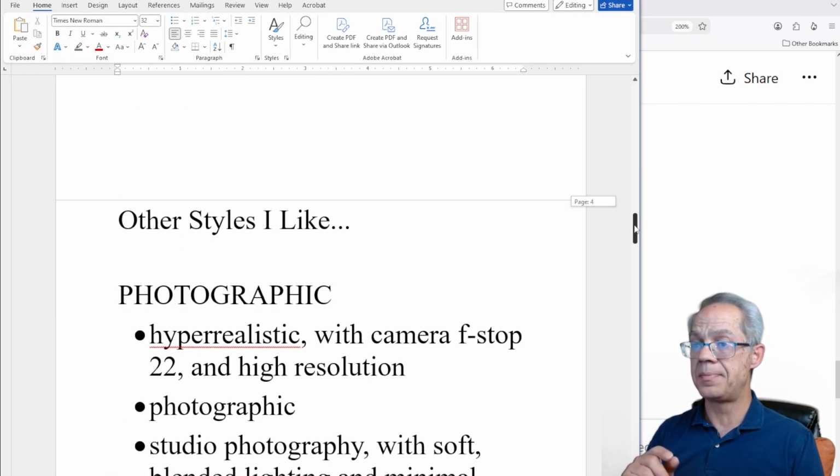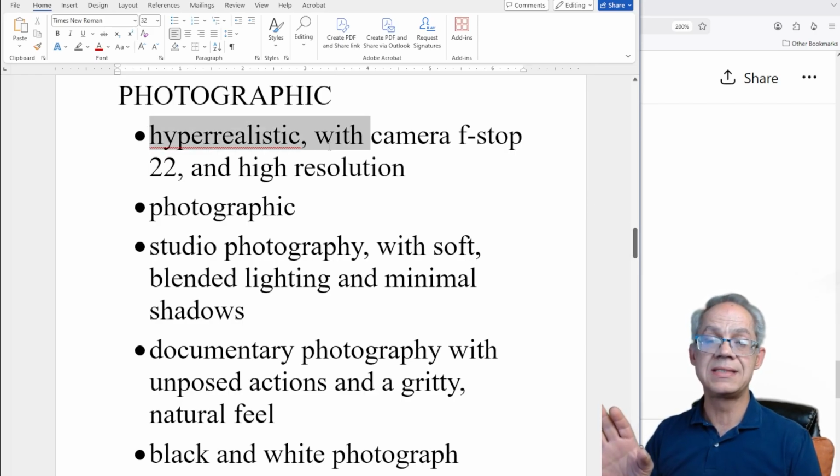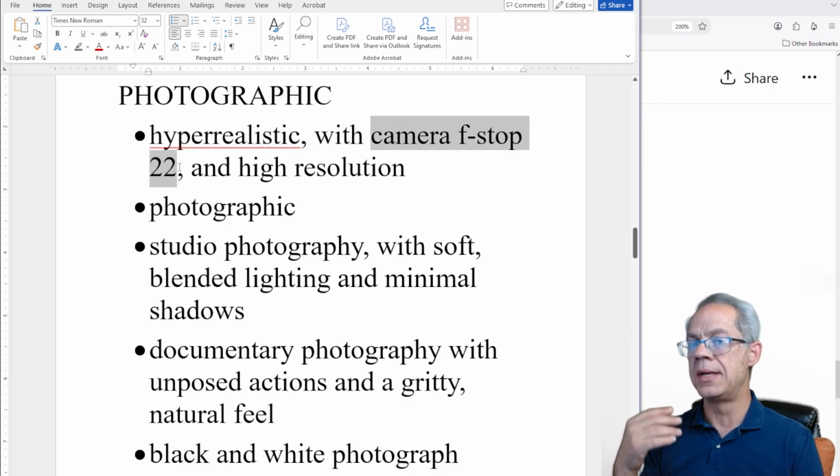Let's bop down to here. So some photographic styles, hyper realistic. I use that a lot. When I want it to look like real something, that's what I use. F-stop 22, so the background isn't blurred away, high resolution.